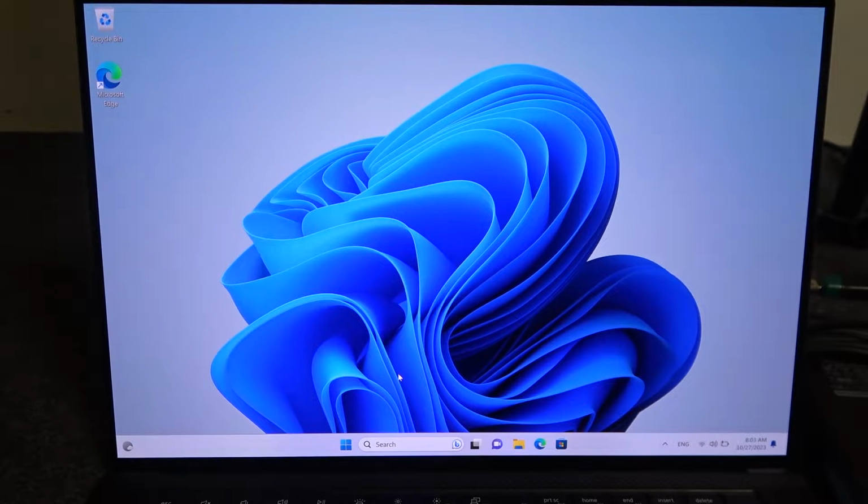Hello, in this video I want to show you how to adjust display brightness on Dell XPS laptop.